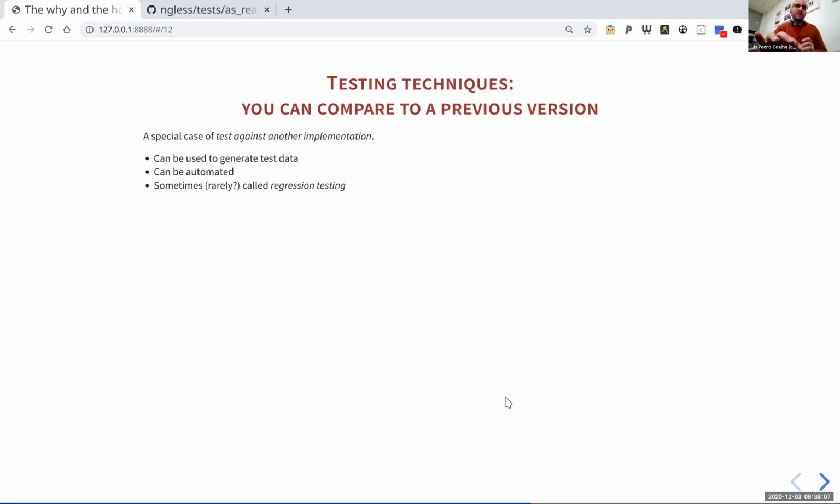I've seen that sometimes this is called regression testing, although I think the other use of the term is the more common one. But here the idea is you have a version of the code that you're pretty comfortable with, or at least it's the version that you've been using. But for some reason you want to improve it. Maybe it's not fast enough. Maybe there's a new fancy algorithm that you want to implement.